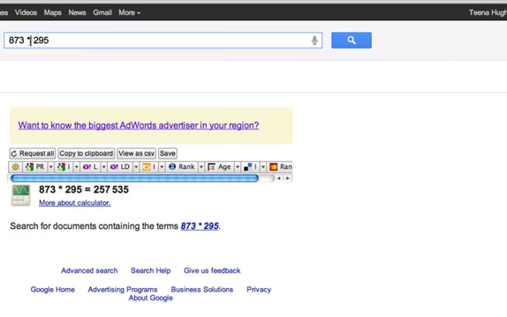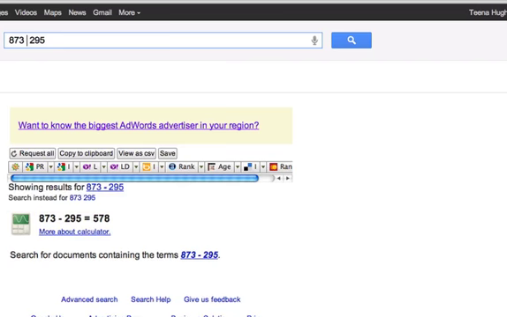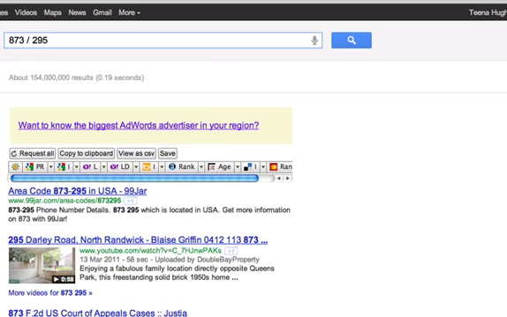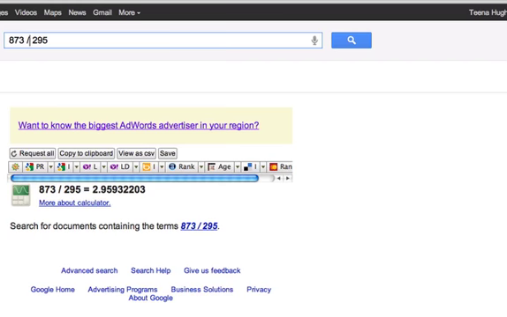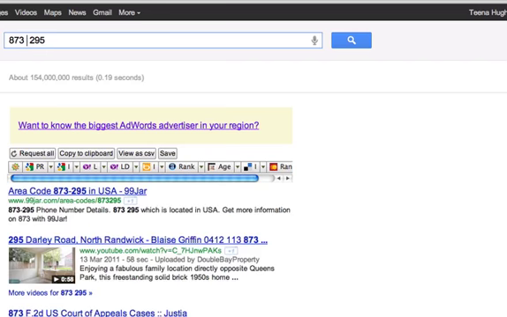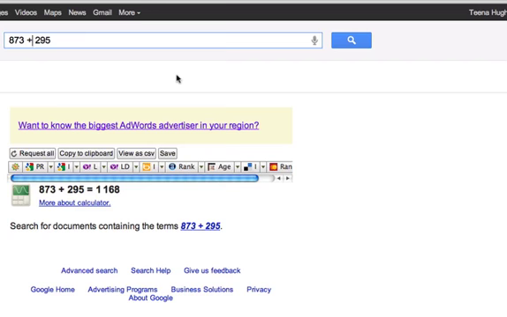So again, if I wanted to use the minus sign, you can see the result down here. If I wanted to use the division, which is the slash just below the question mark on your keyboard, you can see here the result. And if I wanted to use the plus symbol, same thing, you can see the result here. So it's very easy to use. Let's go back to the other examples.